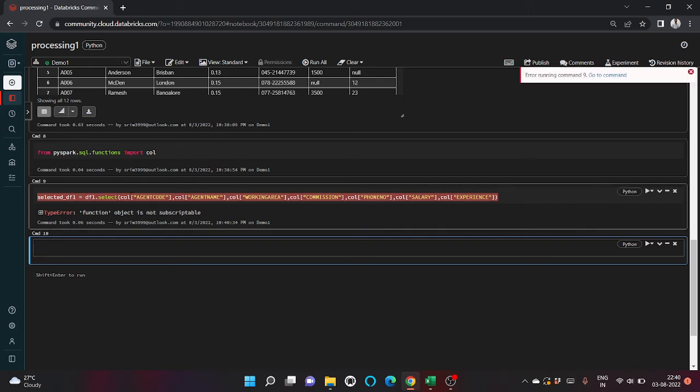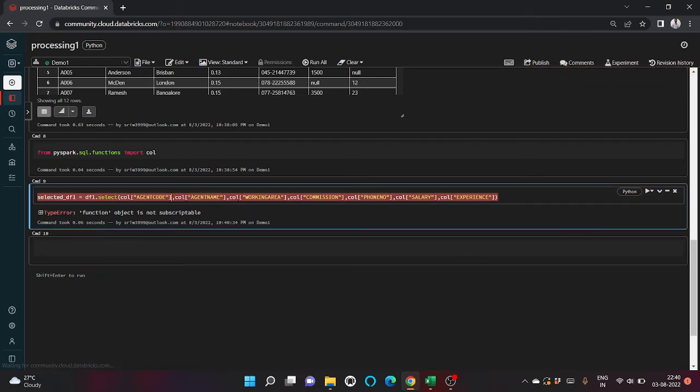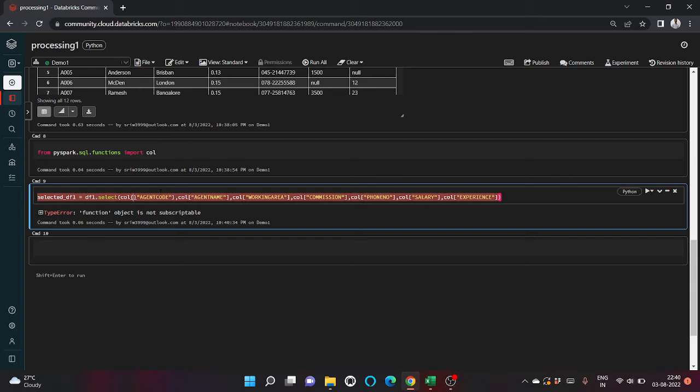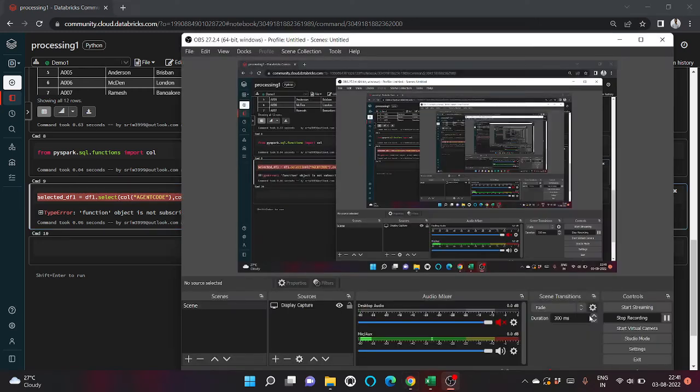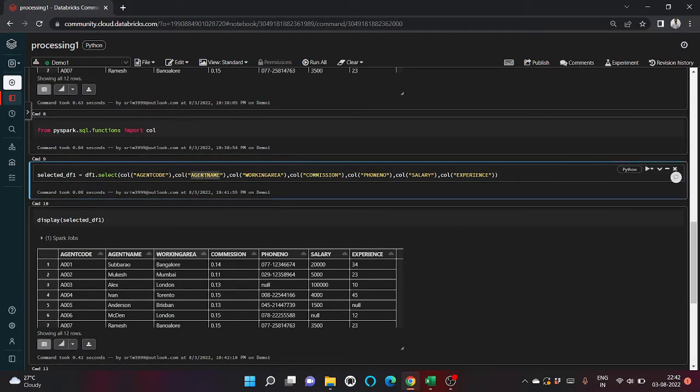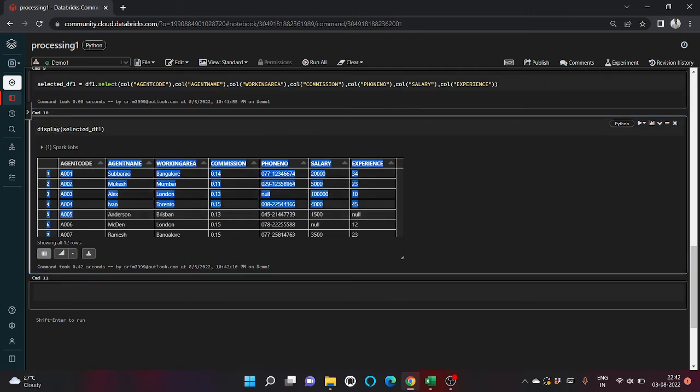Function is not scriptable. This means what's the error? Import col, select. Oh, I have to update this too. My bad, I will quickly change. So what I've done is I've replaced the square brackets with round brackets. And when you select this, you can see all your values are present here.